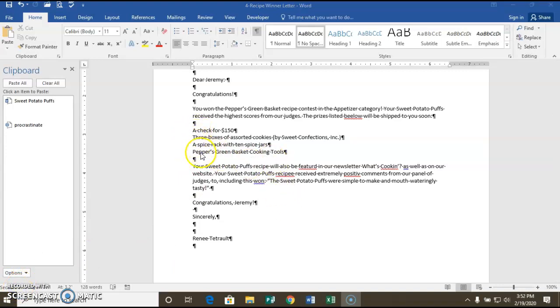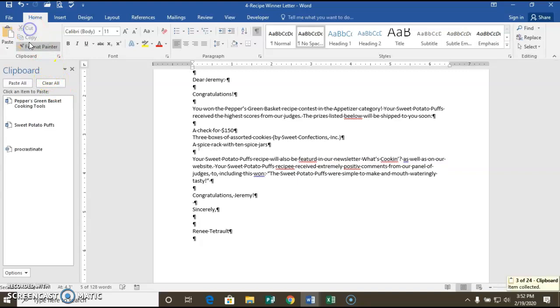So we have these 4 items here and we're going to move the order of them. So we could do it a couple different ways. One of them is to actually select the line. So if I select Pepper's Green Basket Toolbars and then choose Cut, it goes away, but it's temporarily put in our clipboard. And then where it goes is on the second line in front of 3 boxes of assorted cookies, and then you click Paste.